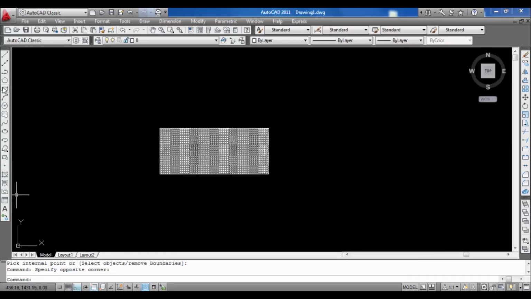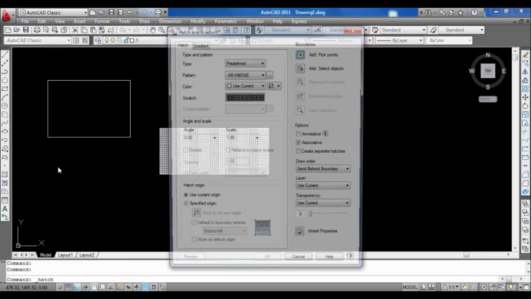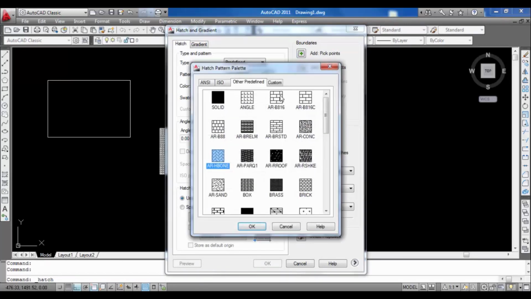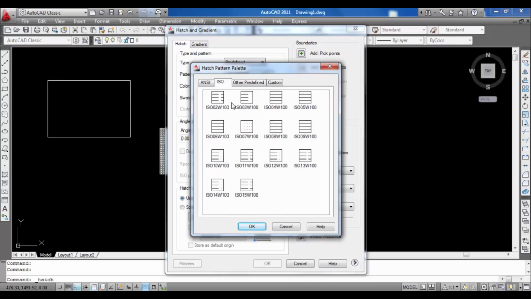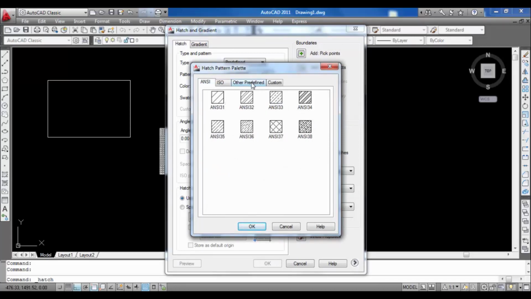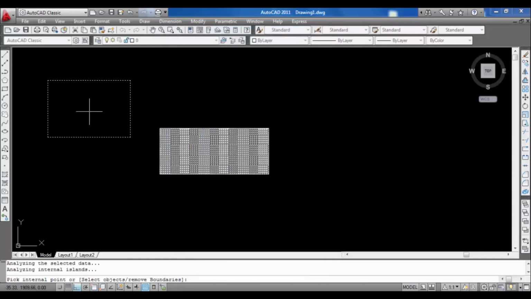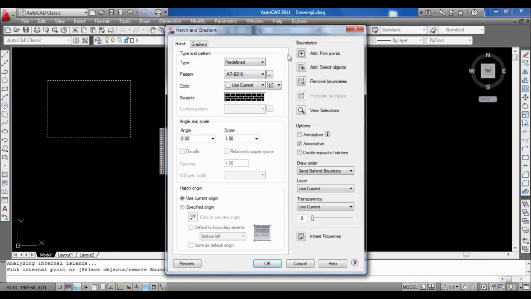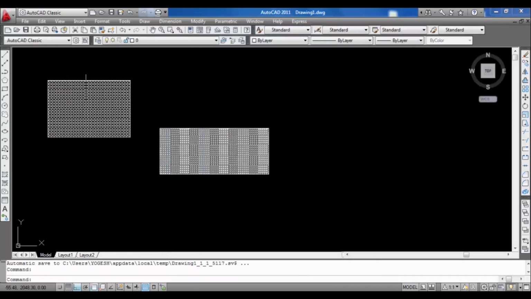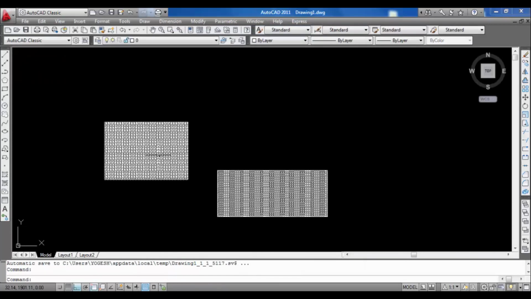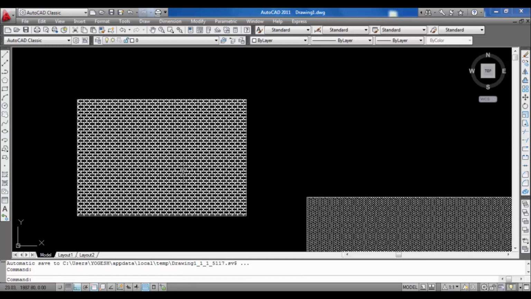Suppose I want another pattern. Just draw a rectangle, press H, select any pattern. OK. Add pick point, place it inside the rectangle and enter. Just OK. And you can see here the pattern is filled inside the rectangle.